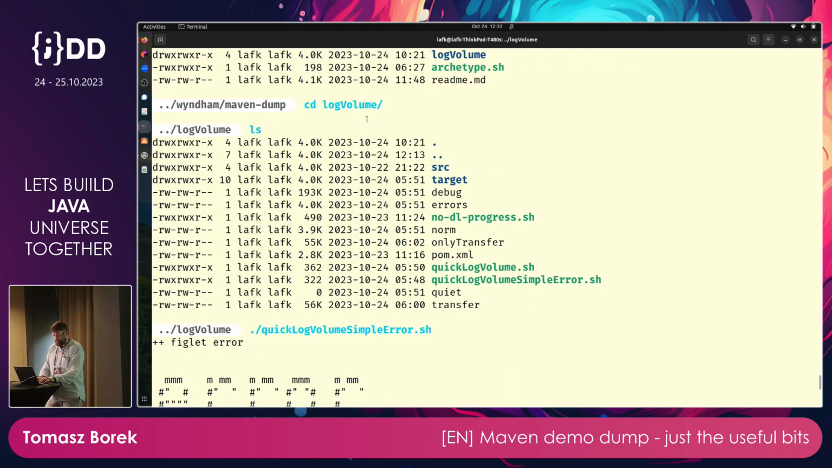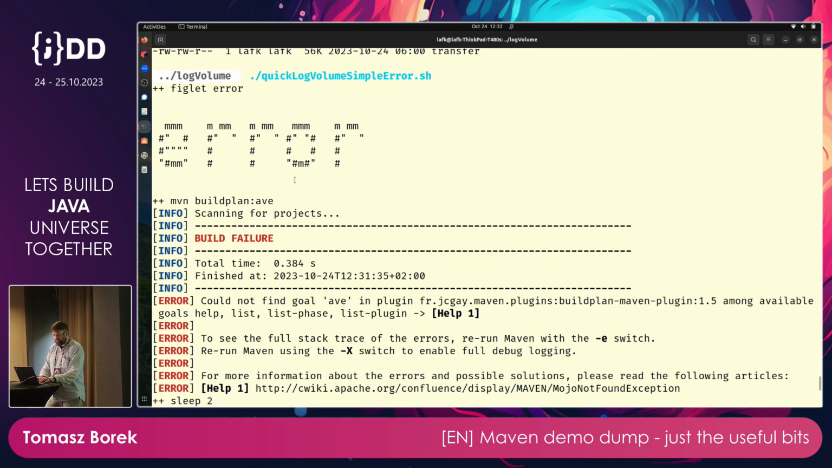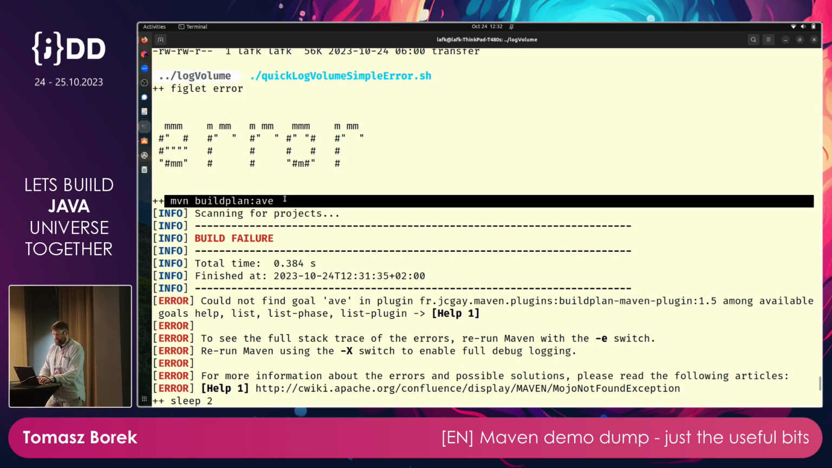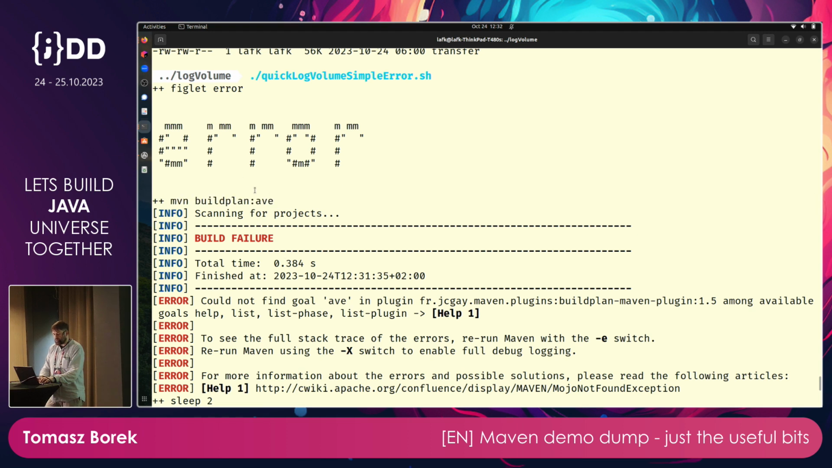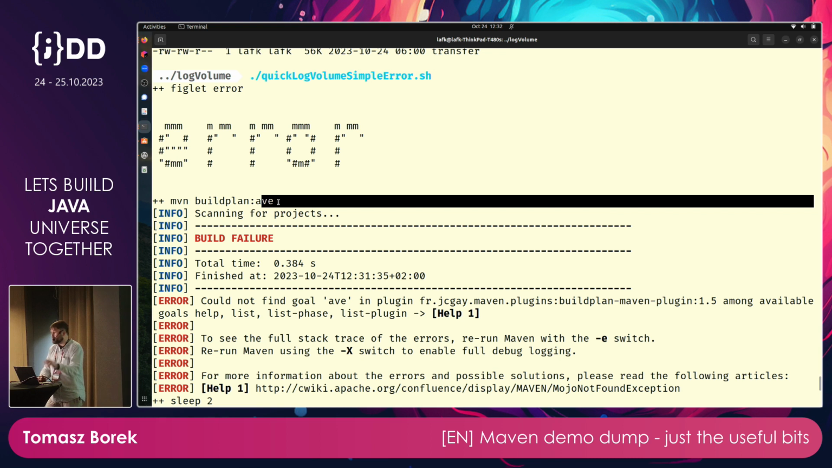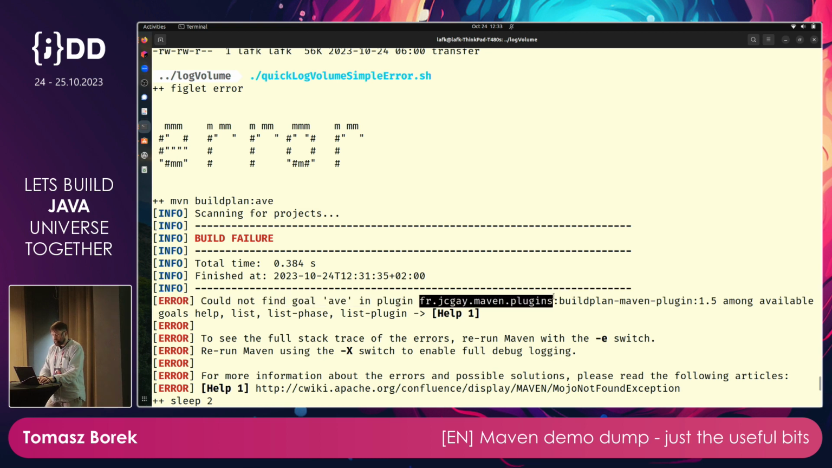All right, log volume, and we begin with the error. We have a simple build, and it fails because there is no goal like that on a build plan, so it gives me the list of build plan goals. Notice, fellas, this is the group. That's the group which actually caused me to think I will not remember that. I don't want to type it each time I'm using build plan, and that's how I discovered the settings trick.